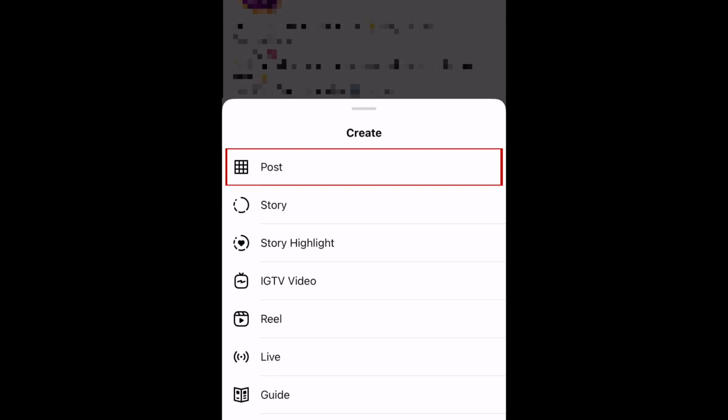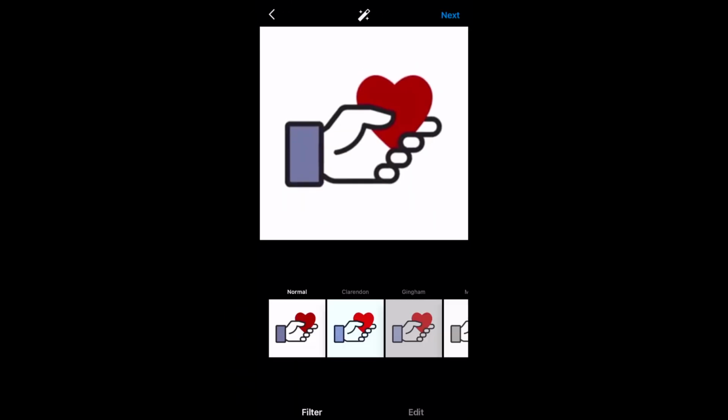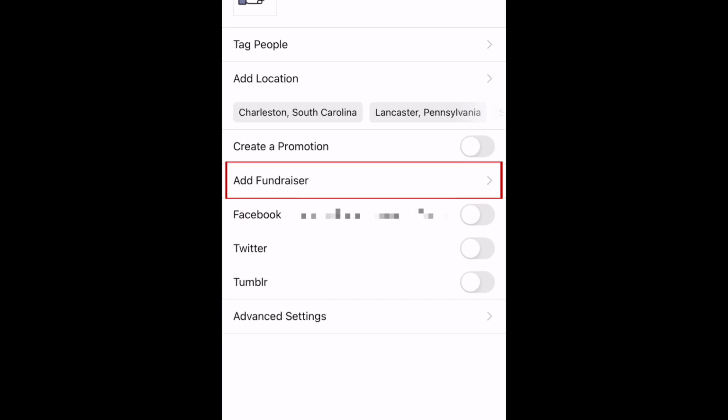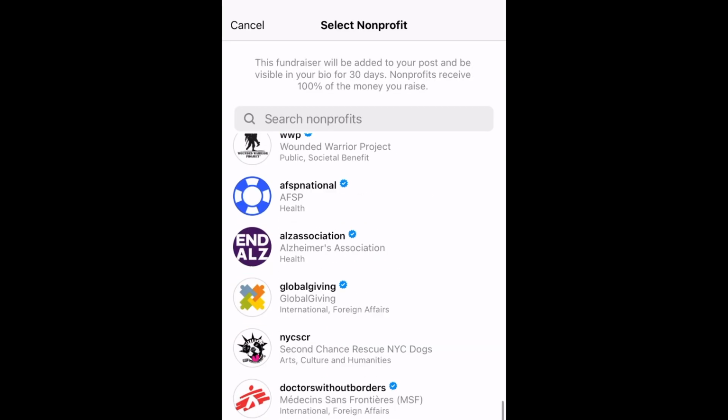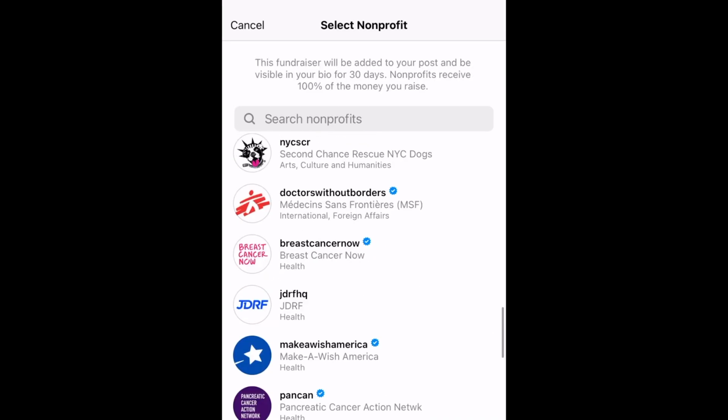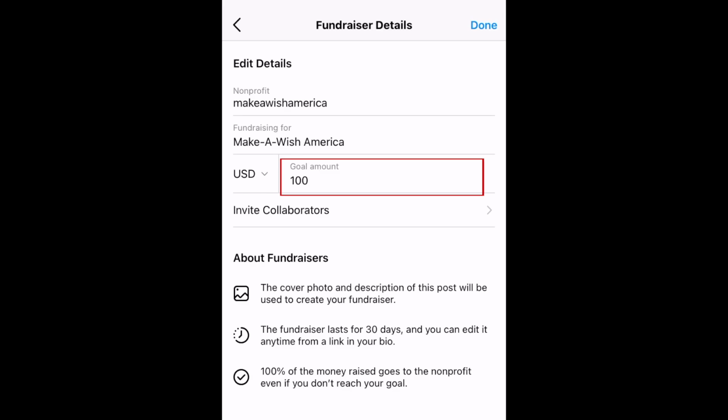To create a fundraiser on Instagram, start by creating a new Instagram post with a photo or video. When you get to the posting stage, tap Add Fundraiser. Choose the nonprofit you'd like to support. Then add a goal amount you'd like to raise for them.